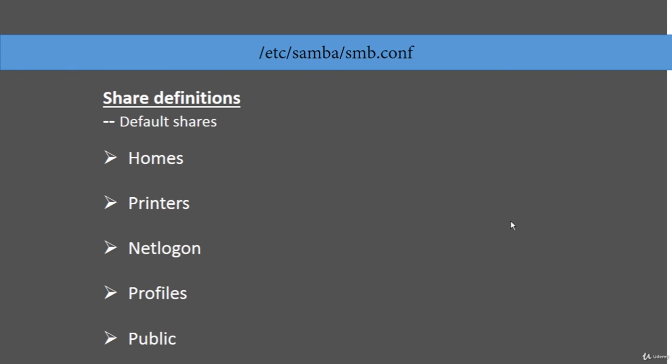Netlogon is going to be your network logon, and that's where you're going to configure that. Profiles, if you're setting up something like, say, roaming profiles. This is where you're going to configure a profile that you can use throughout as a template. And public: if you have read-only file systems that you want to share, you will assign them in the public section of this file.